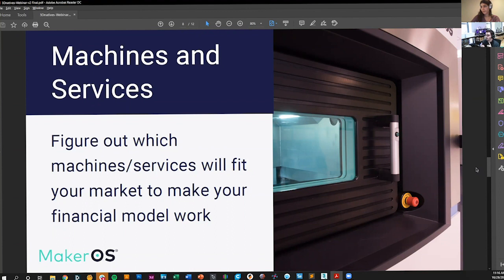So what machines would fit that thesis? That would basically mean either FDM machines, if I'm going to be servicing the automotive market, since they like ABS, they like polycarbonate, they like nylon. So maybe an FDM type machine or FFF machine would be appropriate for that.